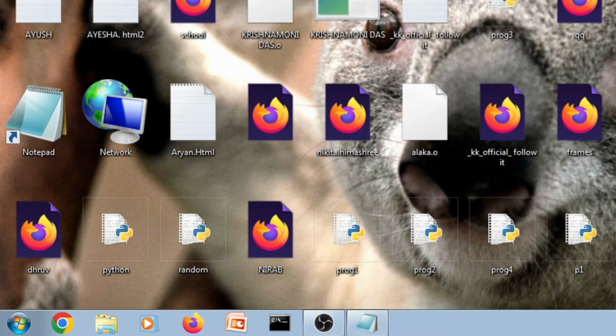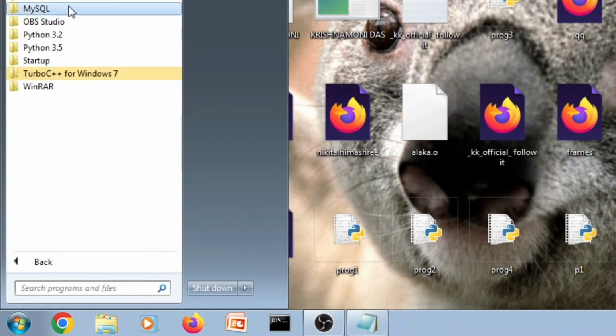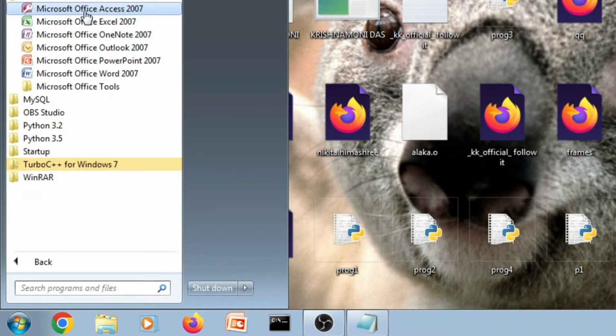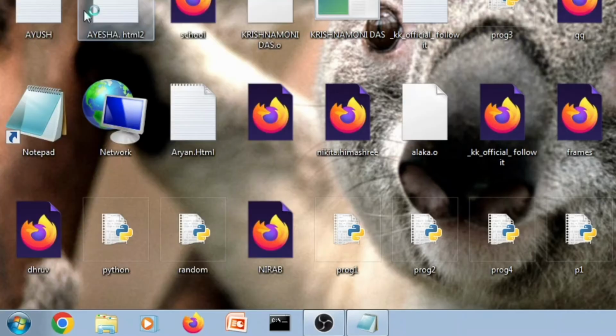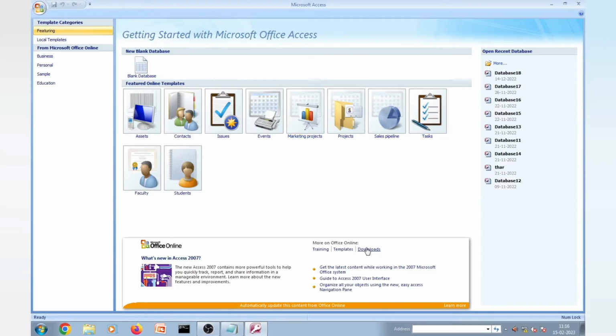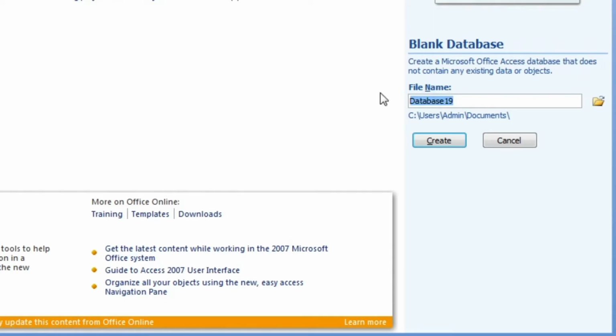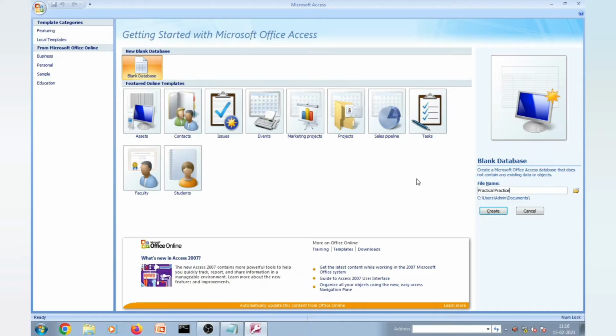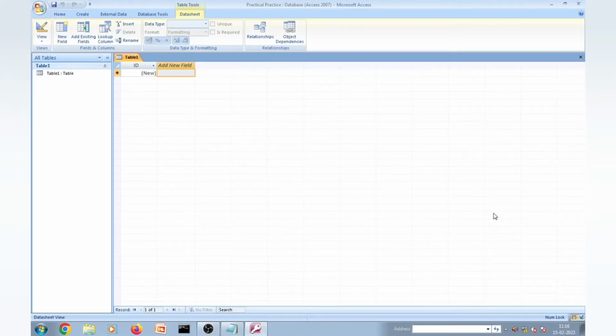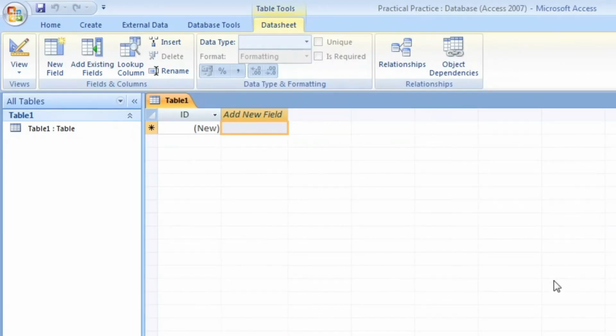First we have to open Access. For that we'll go to start, all programs, and Microsoft Office. After that here we'll get Microsoft Office Access 2007, 2010, 2013, 2016, whichever is installed in your school computer. So we'll click here. This is the interface of Office 2007. To create a new database, we'll click on blank database, and we'll give a name here. You can give your own name, or we can give this one, practical practice, or in school you can write your name, like practical Rahul, practical Seema, something like that. After that, create.